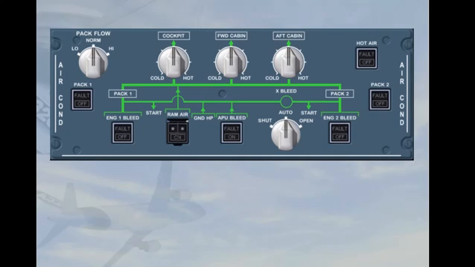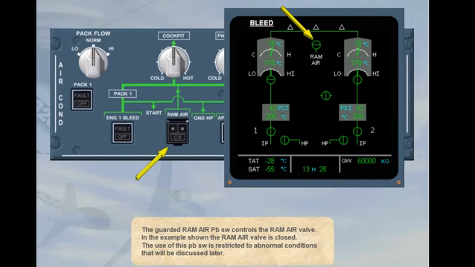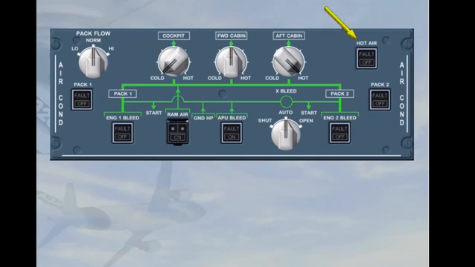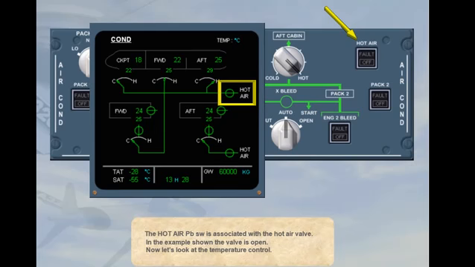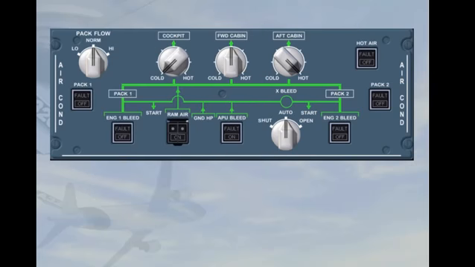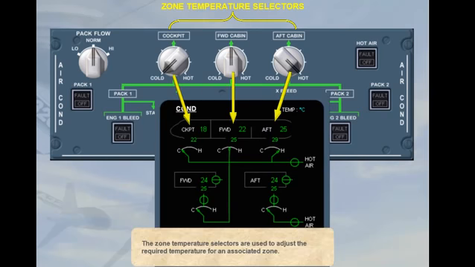The guarded ram air push-button switch controls the ram air valve. In the example shown, the ram air valve is closed. The use of this push-button switch is restricted to abnormal conditions that will be discussed later. The hot air push-button switch is associated with the hot air valve. In the example shown, the valve is open. Now let's look at the temperature control. The zone temperature selectors are used to adjust the required temperature for an associated zone.